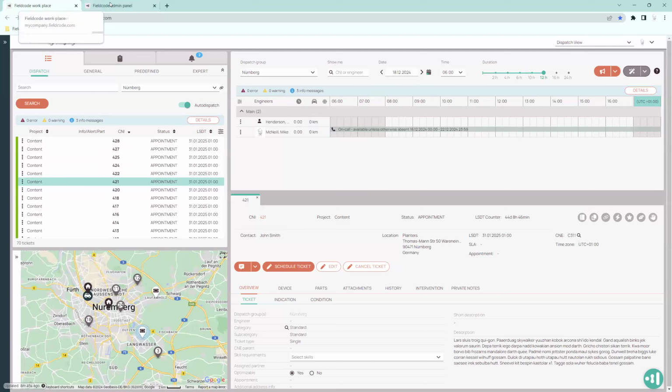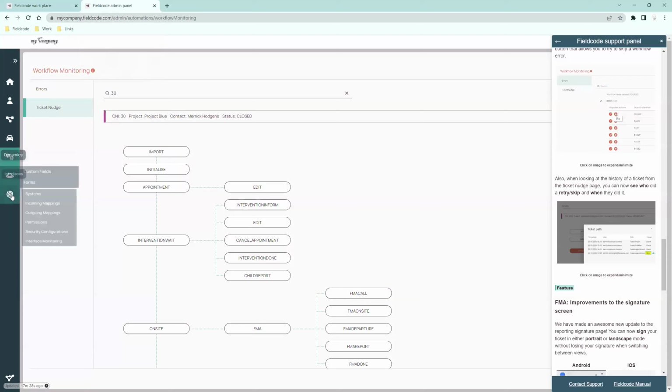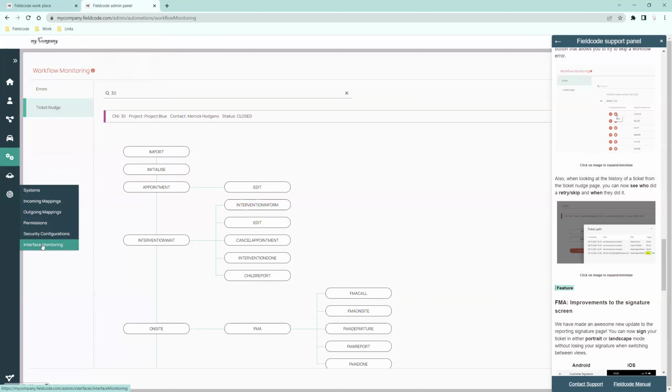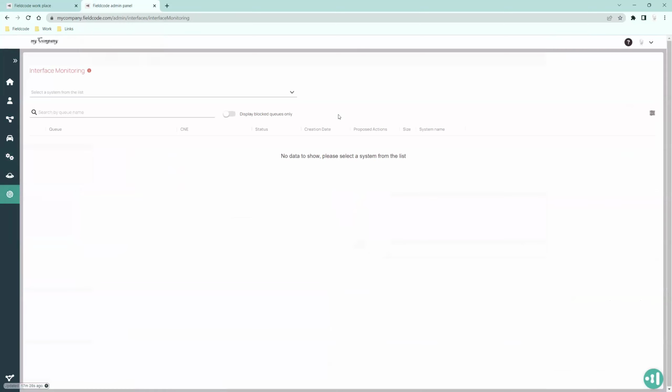Let's move on back to the admin panel. Interface monitoring. Data sits here, and if there's no action done to it or nothing's happened, you've been retrying or it's not been acknowledged, it would auto archive. As before, it was always auto archiving, but we never displayed the messaging there.